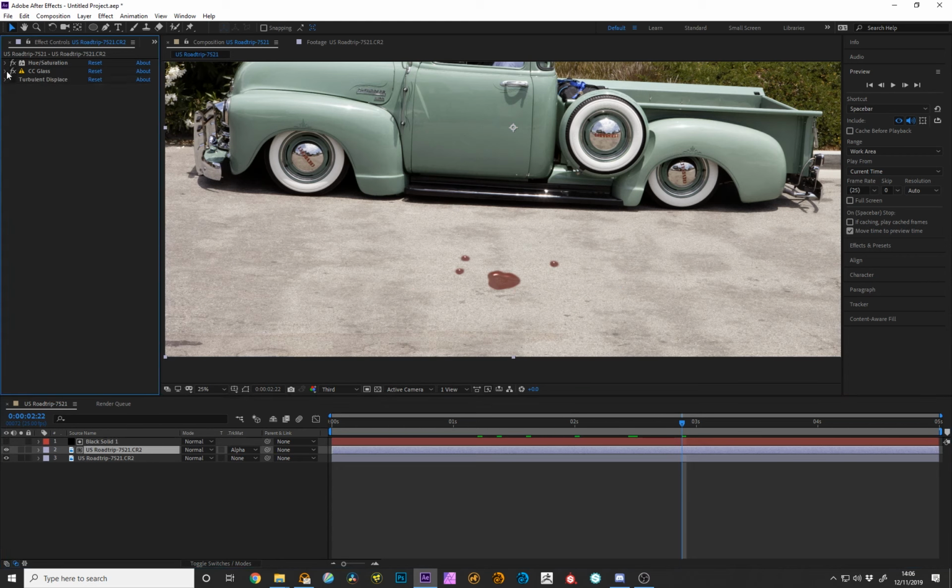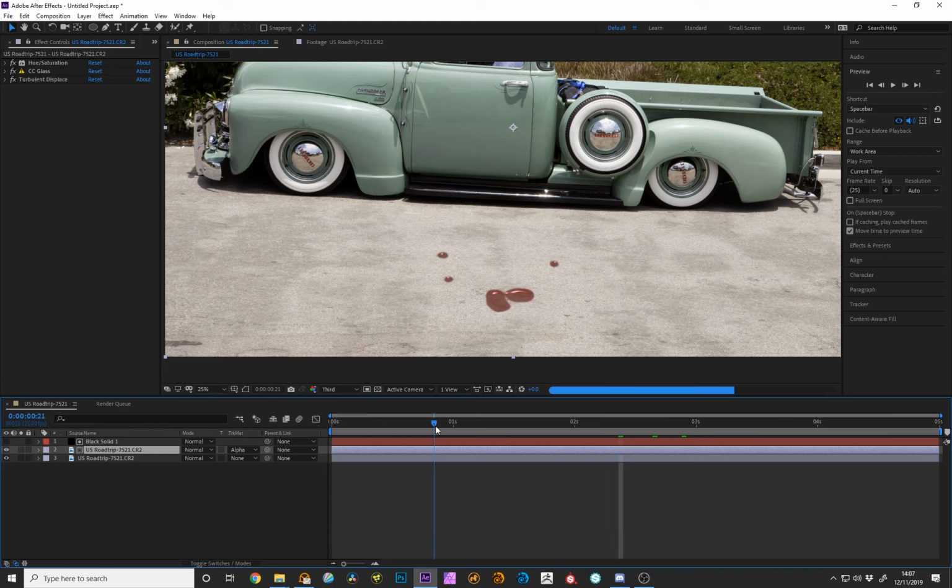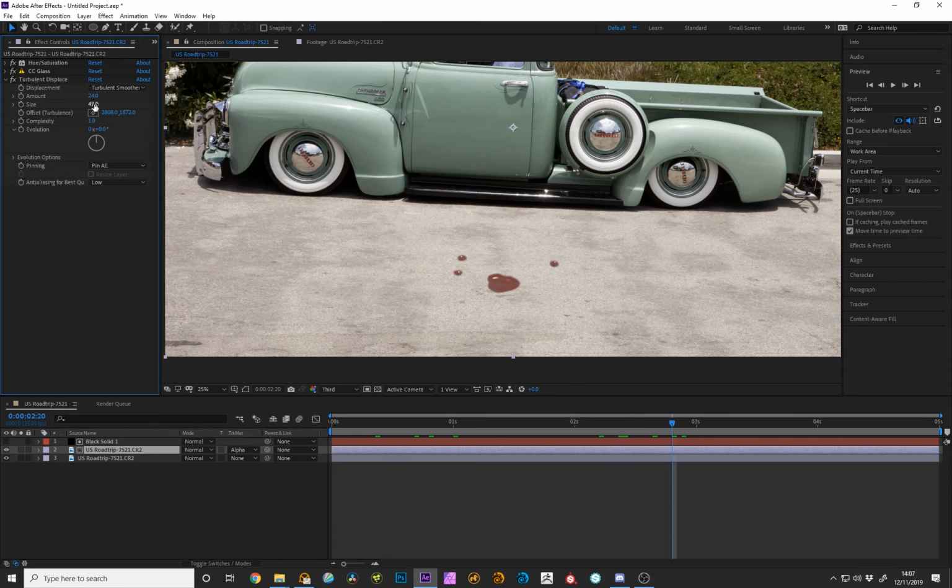The last thing on there really was adding another turbulent displace, which just distorts the reflections in these weird blobs. You play around with that to your heart's content and decide how much of an effect you want it to have, if anything. You can also add a blur after that if you need to.